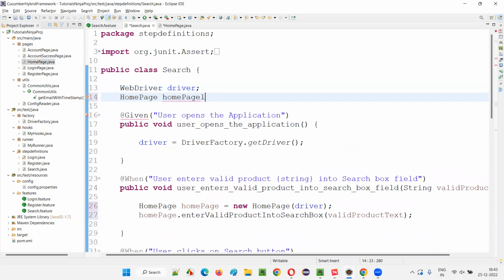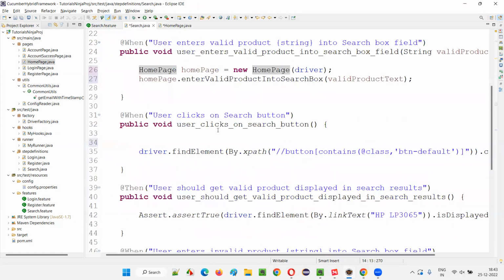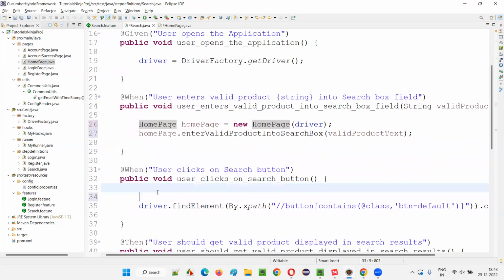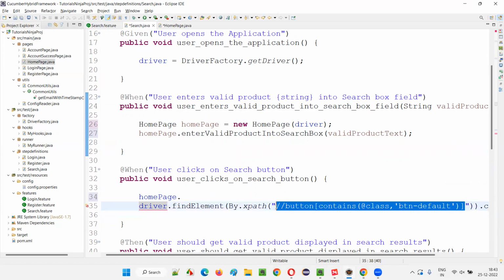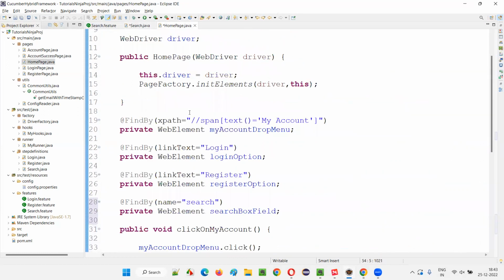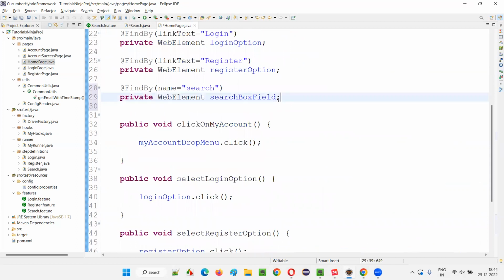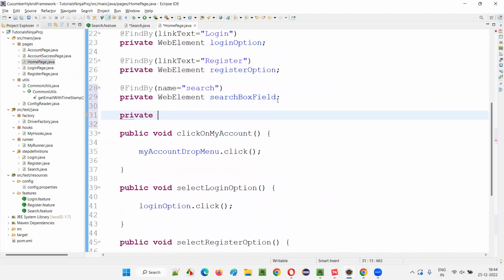Already created an object. So just for this page classes, just mention as private, guys. Now say homepage dot. This method is not there for this element. This button, we have not created an object in this page object class. So go to home page and create a web element for that element on the page. That is search button, right? Web element, search button.